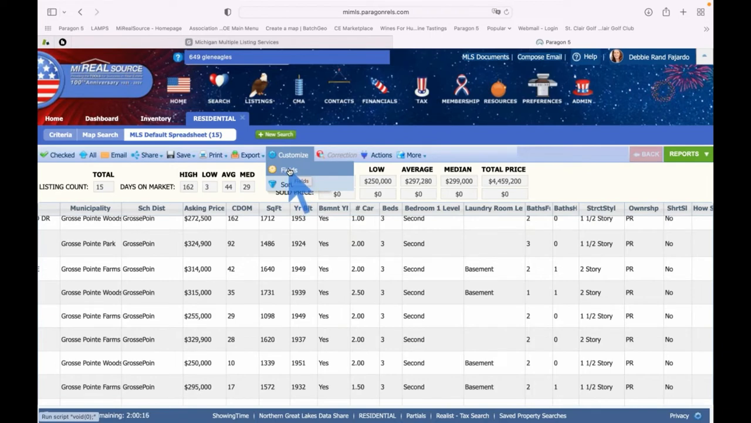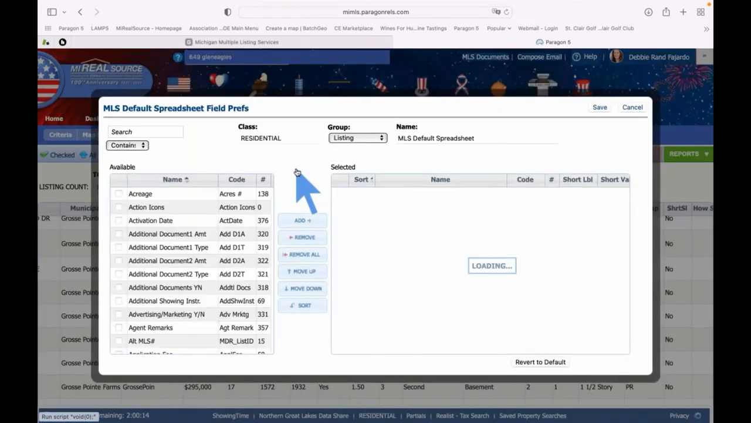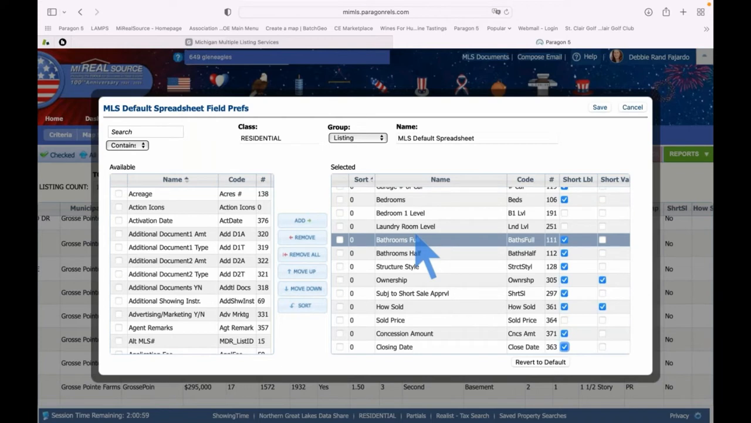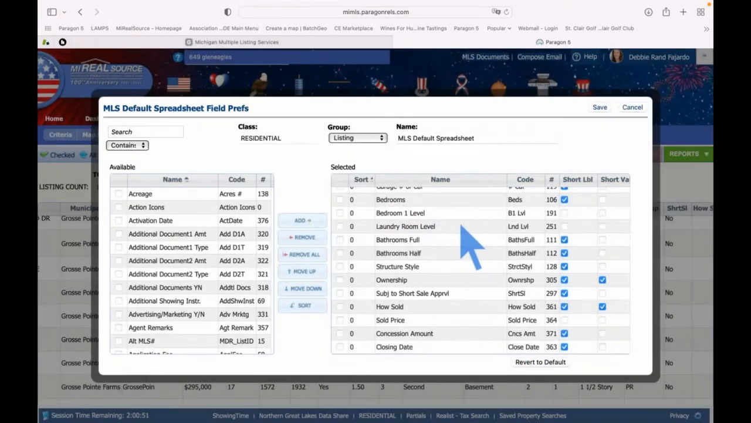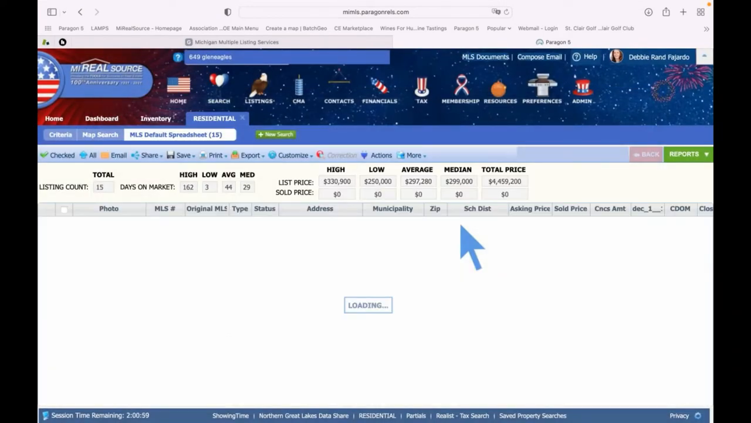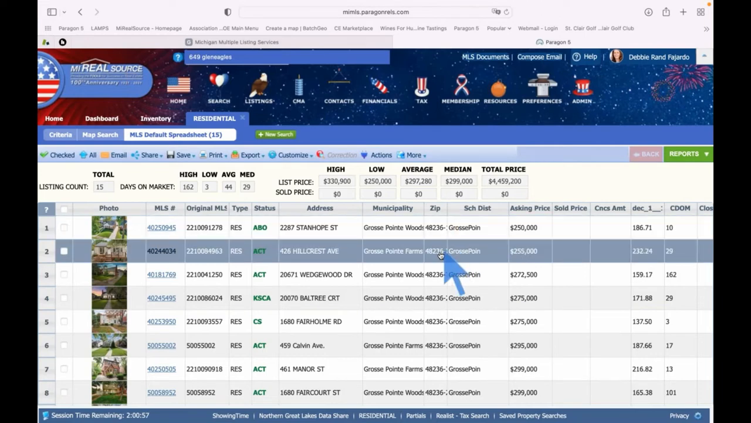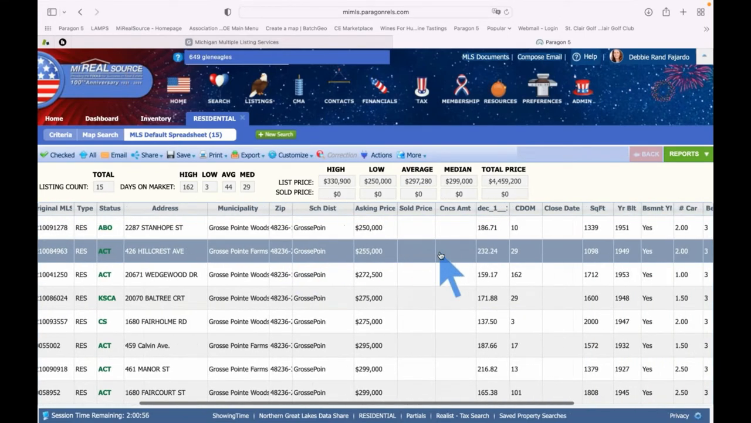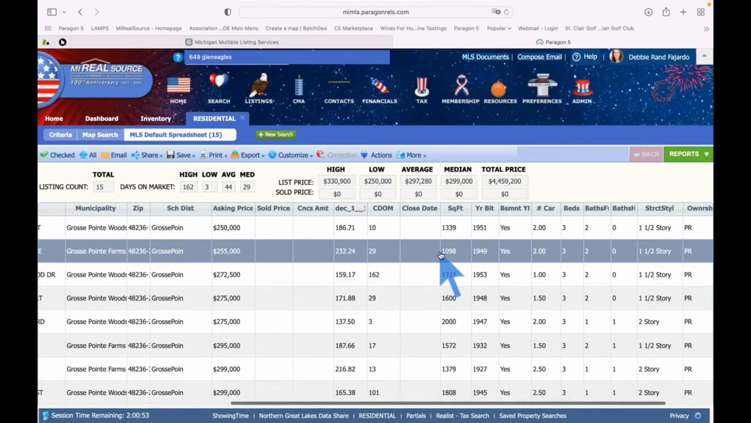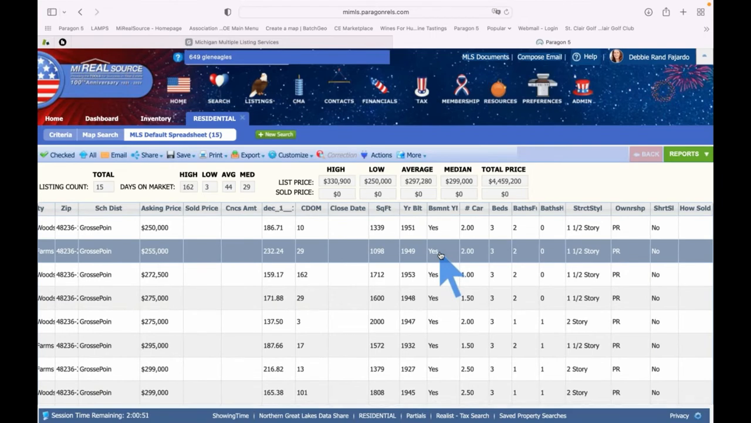So I'm going to go back into customize my fields. When I have this thing so messed up that I have really done some crazy stuff, down on the bottom, there's Revert to Default. I'm going to tap OK, and then it's going to put it back the way that it comes from the MLS. And you'll see there's how it comes in from the MLS.